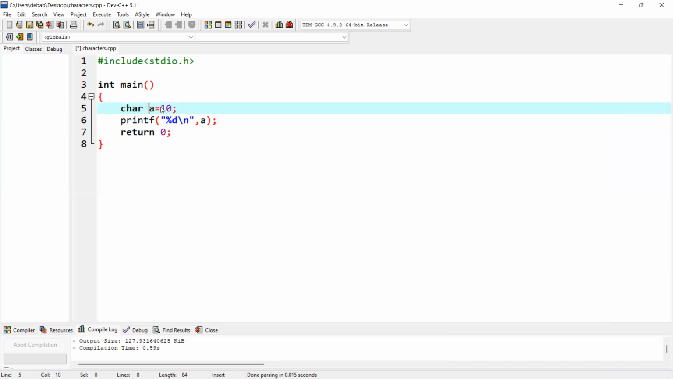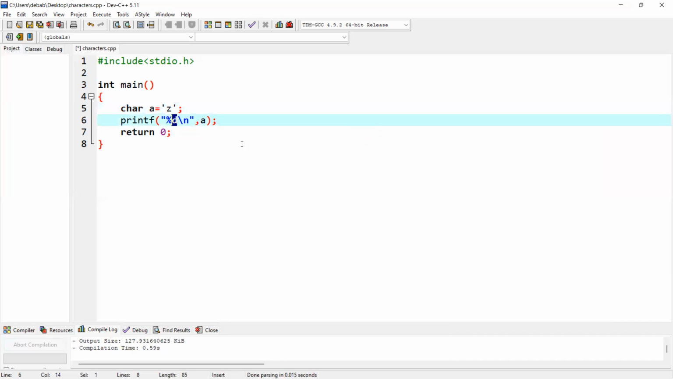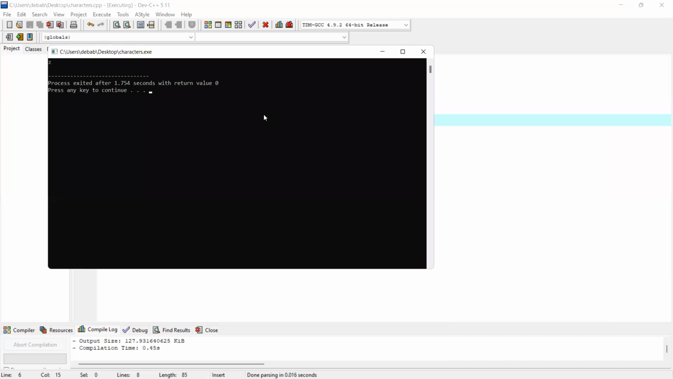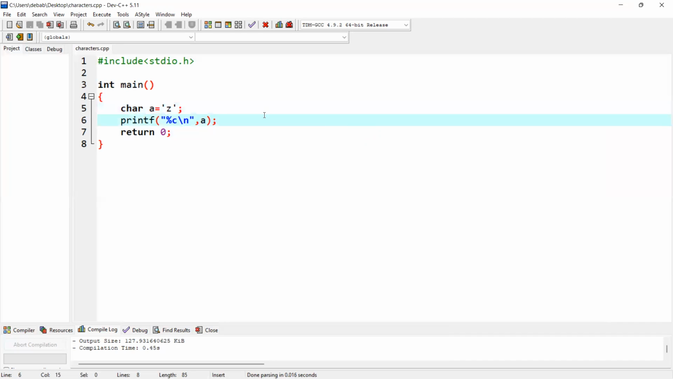I will make it a character, and character values we always need to keep inside single quotes. Just remember that. Let me put some alphabet first. Suppose let me put Z. Now when printing, I need to use percentage c. That is something important. Now if I run, it should print Z only because it is a character.